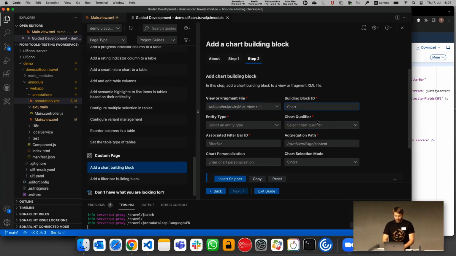I can give it an ID. So let's call it the airline chart. The entity type is of booked flights again. And now it will give me a selection of chart annotations. And here's the one that we just created. So let me select this one here.